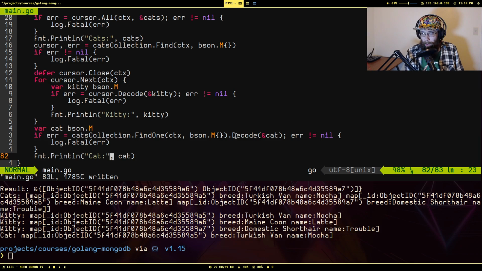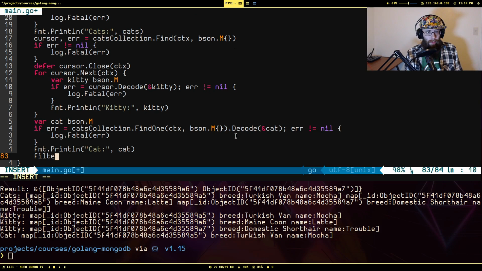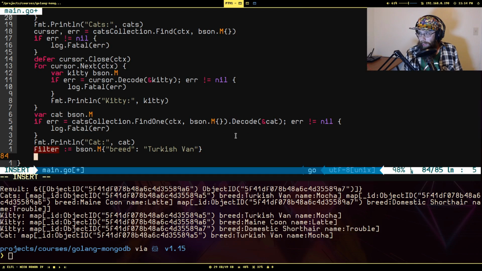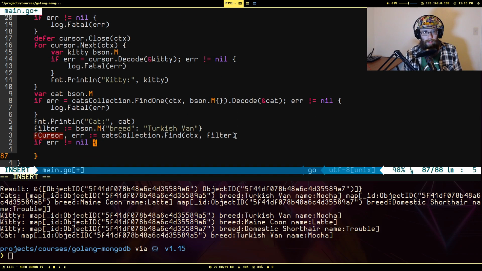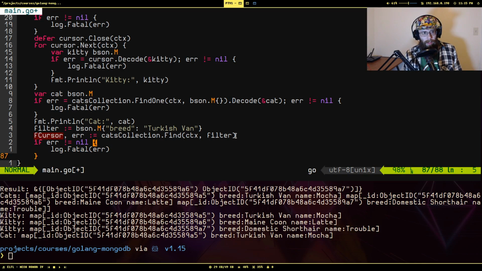So now let's run a find on all of them, but we're going to use a filter this time to only get a certain one. I'm going to create a filter, and it's just a type of bson.M, and we're going to say breed, and let's look for a Turkish Bon. To use this, as I pointed out, the second argument to methods like Find and FindOne is a filter. So I'm going to say fcursor, f like filtered cursor, err equals catsCollection.Find context, filter. If err does not equal nil, log.Fatal, you know the drill at this point.